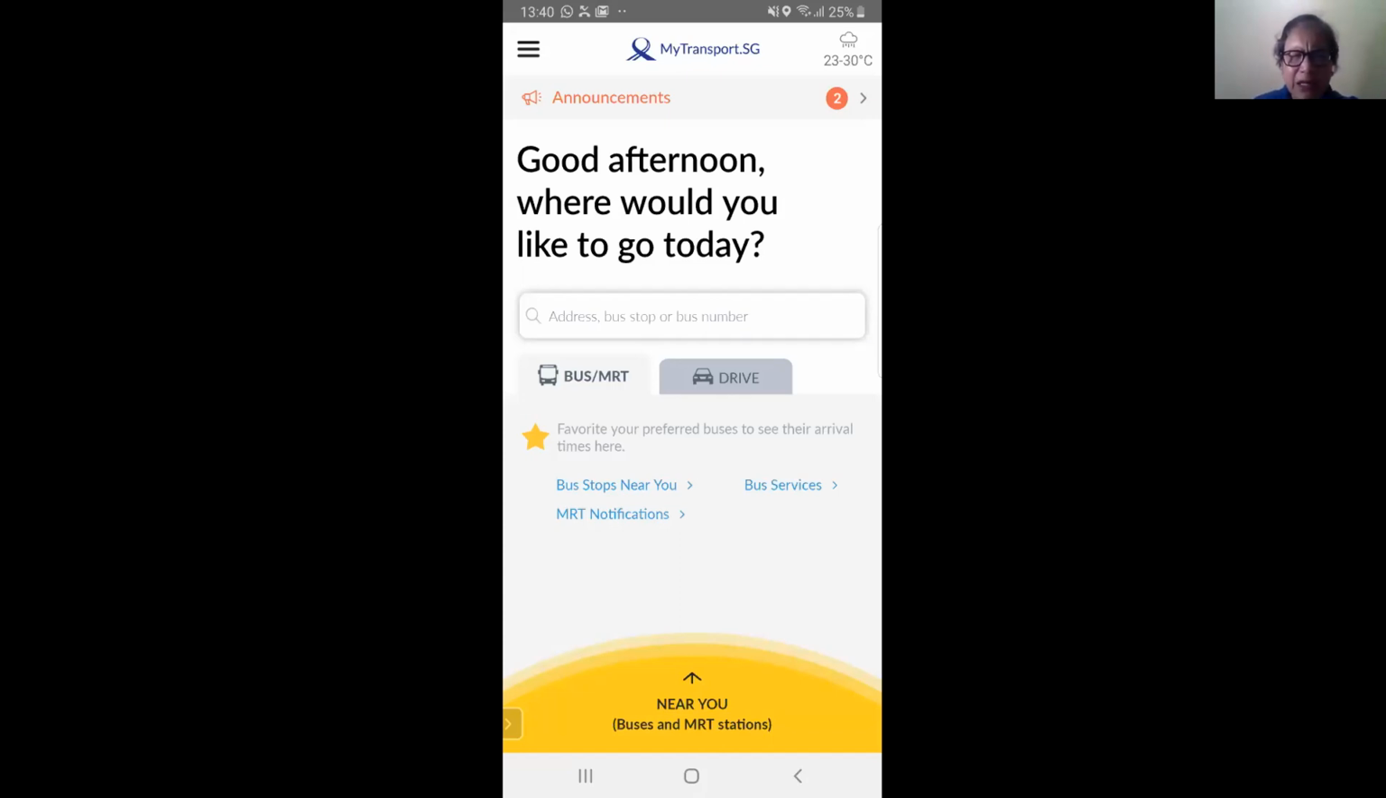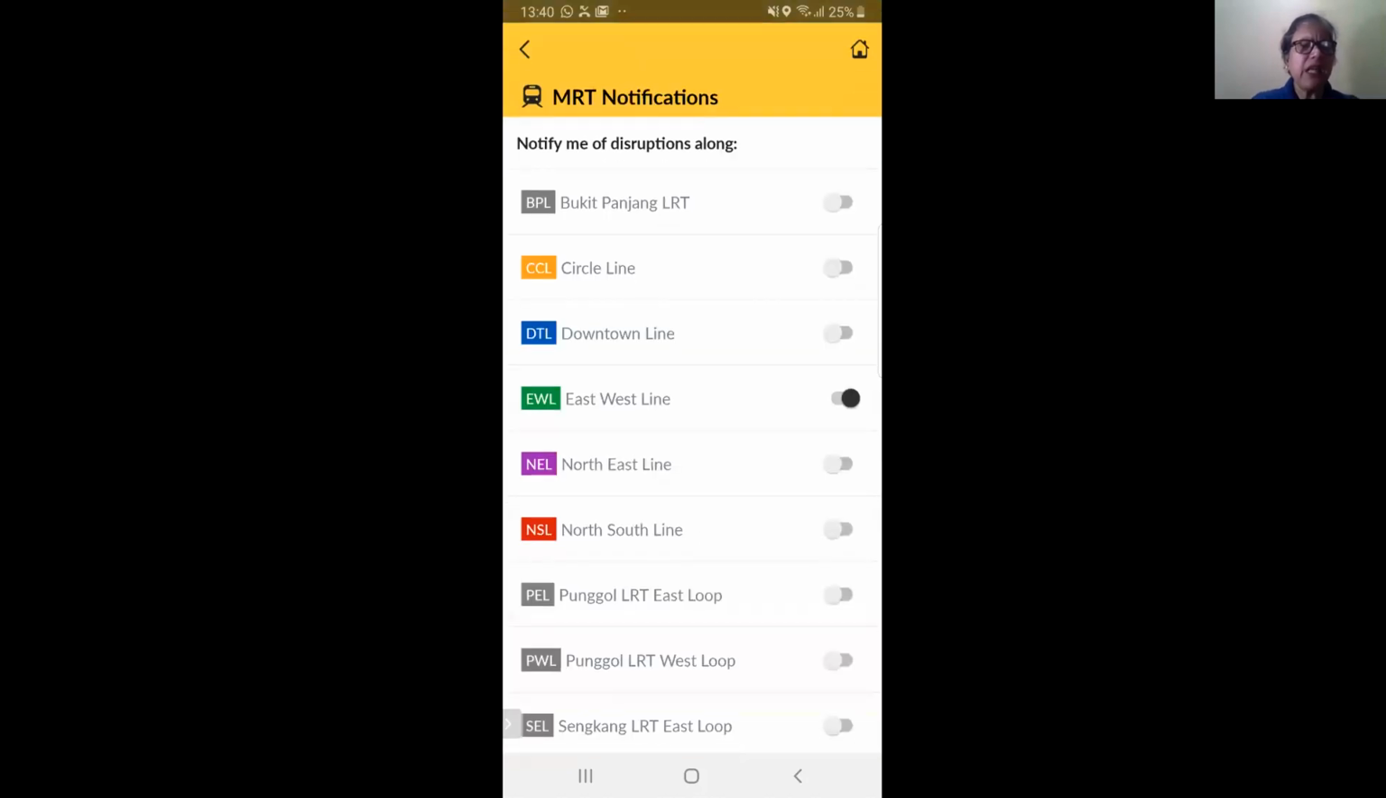I get this: bus stop near you, bus services, MRT notification. So let's look at MRT notification here. It will tell me if there's a disruption. So for now, it doesn't show any disruption. If there's a disruption, they will tell me. And here I can even choose whether I want to be notified or not. Example, I can turn it off. Let's say I am more concerned about the East-West line because the nearest is the East-West line. I will turn on the notification here. So if there's a disruption on the East-West line, I will get a notification on my phone saying, hey, there's a disruption on the East-West line, just to give you an example.